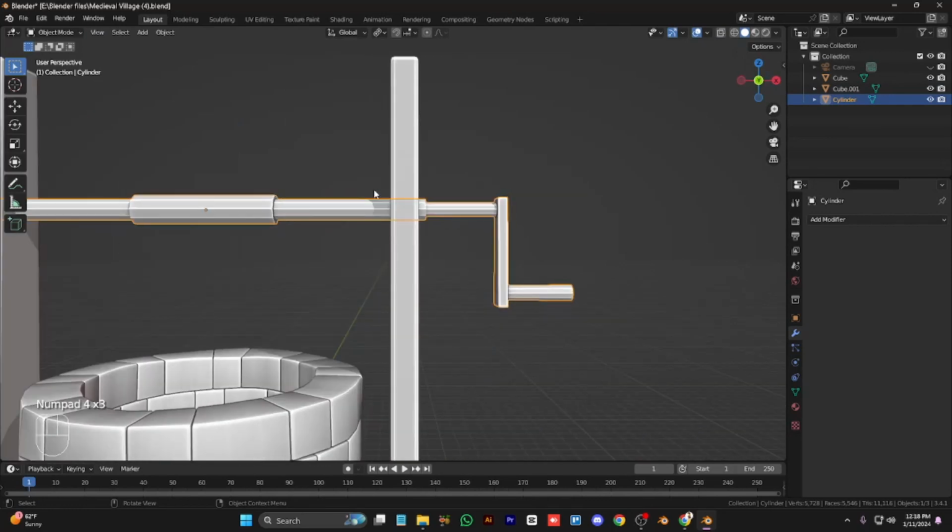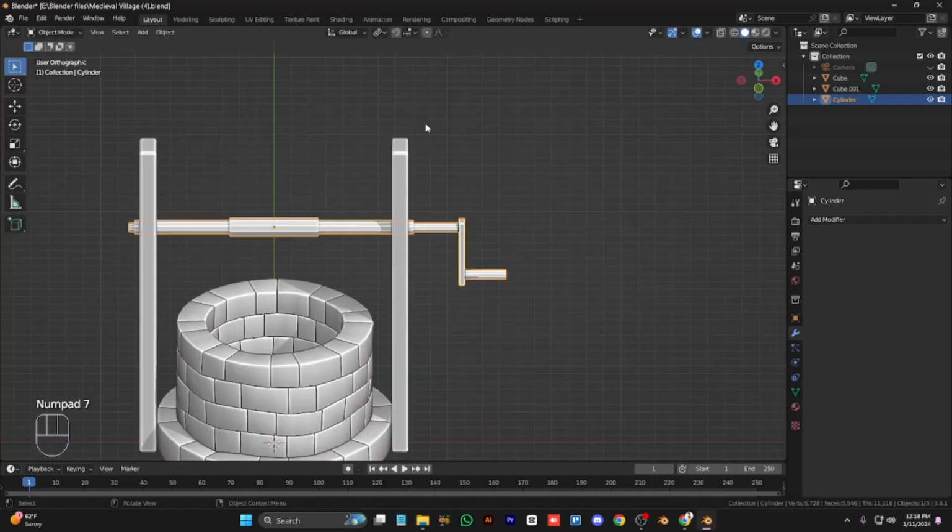Join them to this handle part. Now we have a rotating winch handle.